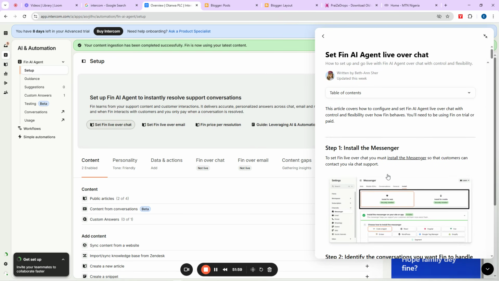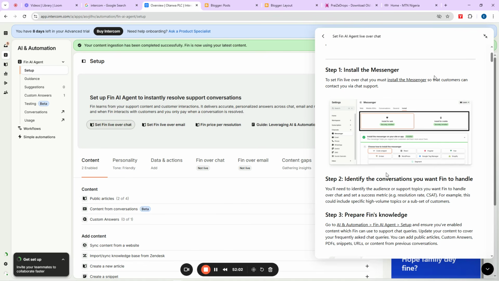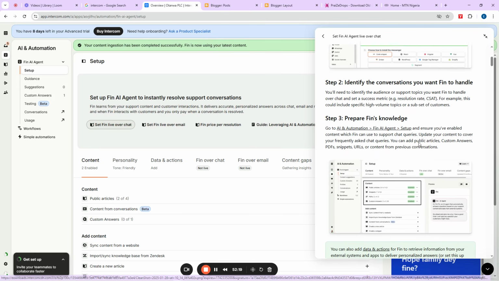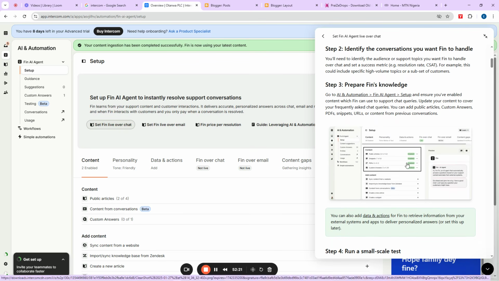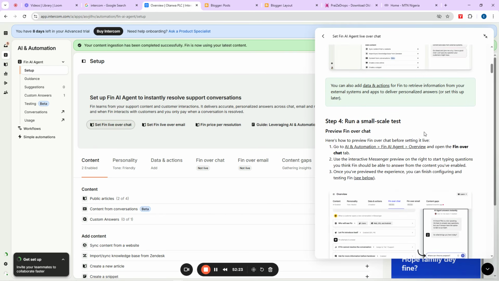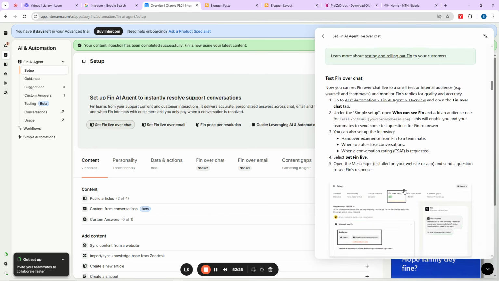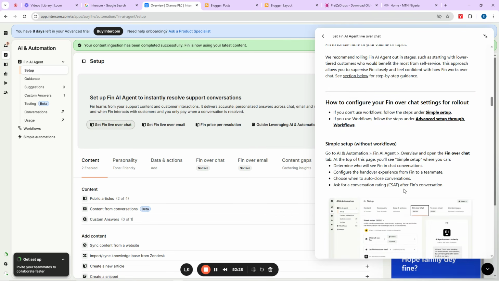So how do we set it up? First, install the messenger. To set Fin live over chat, you must install the messenger so that customers can contact you via live chat. So how do you do that? You install it, then do the install steps. I've already done that part. Then content. Can you see the content here? You run a small scale test. This one is here already. This is something that can be done within 1 hour and then you are done.